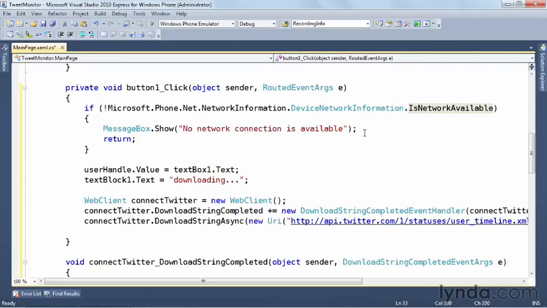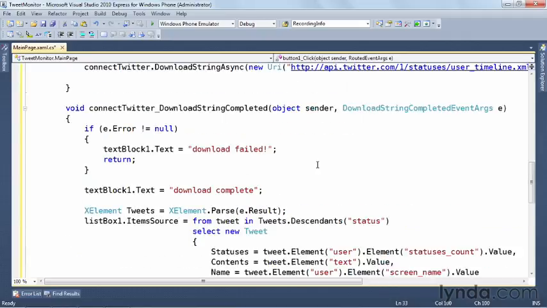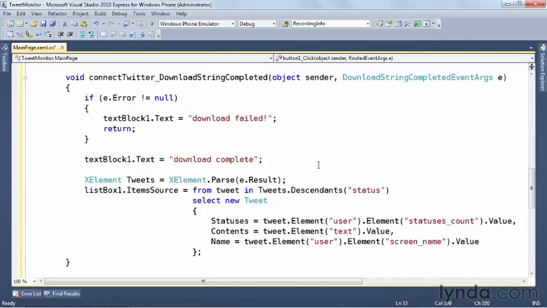Assuming we do have a network, not only do we grab the user's Twitter handle from the text box, but we also set the text block to say downloading before we fire off the asynchronous call to the web client. And then once the web client completes, if we got an error, we set the text blocks to download failed and stop there. Again, that's what you're going to see if you run into that Twitter API throttling limit. And if we didn't get an error, then we set it to download complete and carry on parsing the XML and putting it into our list box, just as we did before.